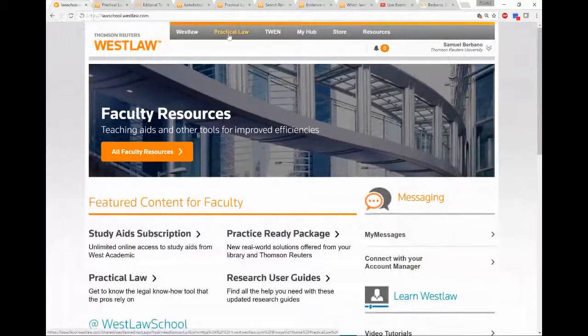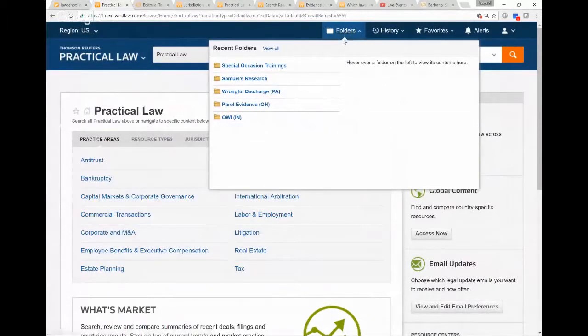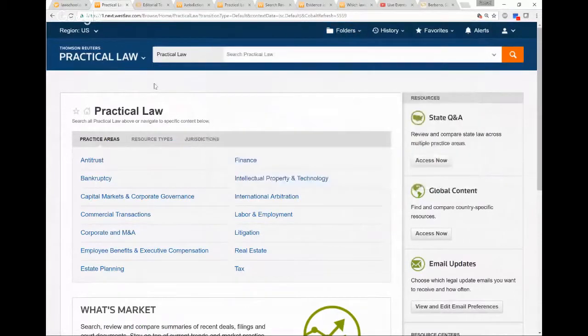I urge everyone to use their own password to access Practical Law, not only because it's, according to my reading of the user agreement, what's required, but also because when you add things to folders and work with them in your history, you will be able to pull them up later inside Practical Law after your class is over, and I think that is fantastic.